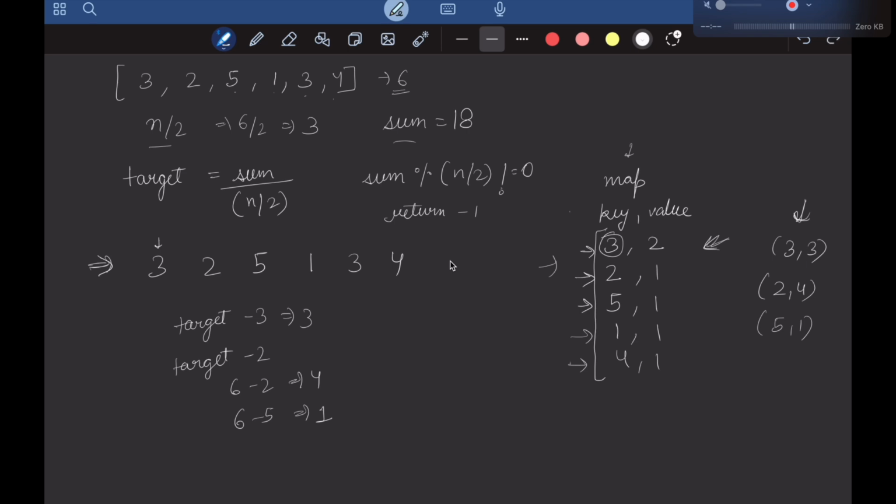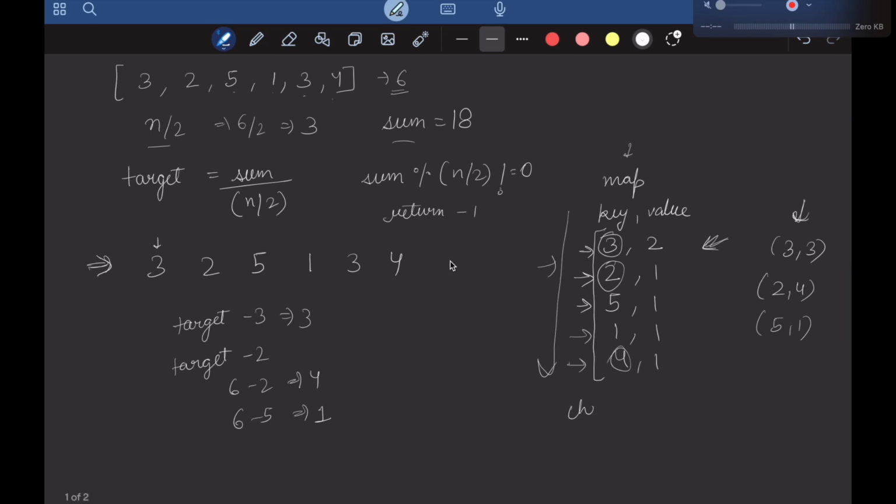And since we are iterating in this entire map and we are calculating the chemistry, then every pair will be counted twice, right? When I counted 2 here, it will be counted here also. So in that case, at the end, we'll return chemistry by 2. This will be our answer, chemistry by 2. Okay, so now let's code this solution.